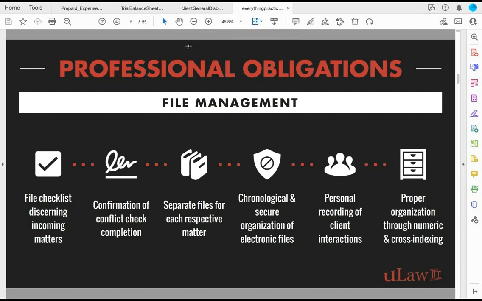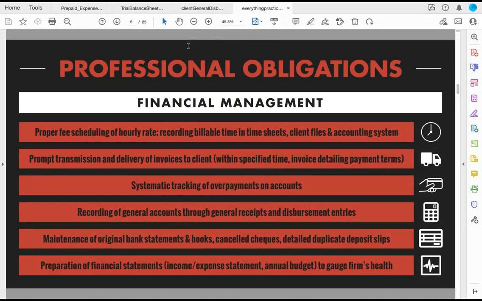The organization of files is very important, especially these days, everything being electronic. Make sure you don't lose any data, but at the same time, you are securing them for your future use too. And more than that, cross-indexing of numbers is very important. You want to make sure that they're organized well and within reach for you all.